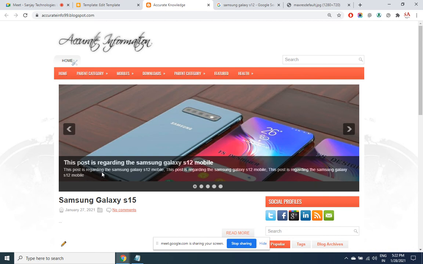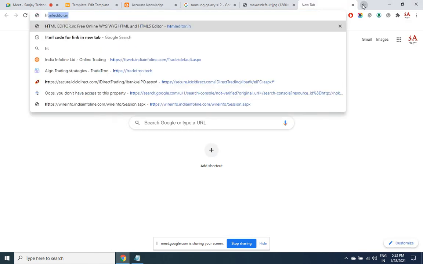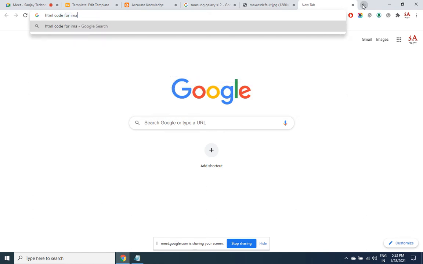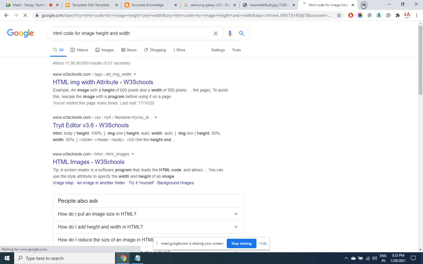So I want to adjust this image so that it sets well in the slider. For this, you will have to adjust the image by using the code height and width. But you and me do not have any knowledge in HTML. But we are smart enough to take the help of Google. So what I'll do, in Google I'll search for HTML code for image height and width. By looking at an example, you can easily make out what change you need to do in the code.